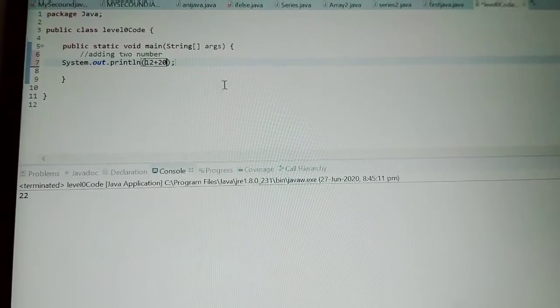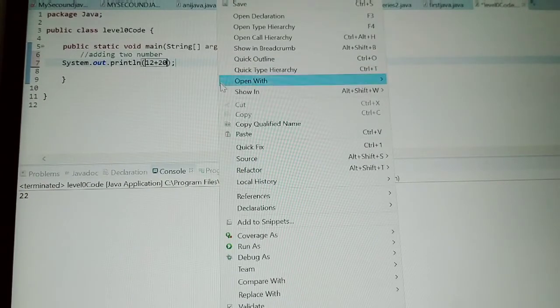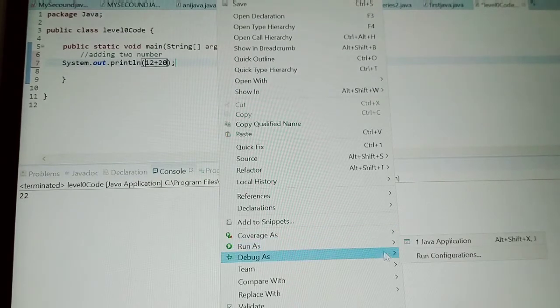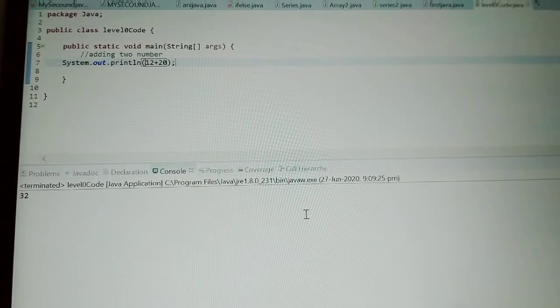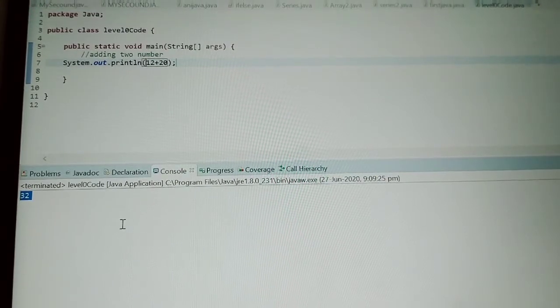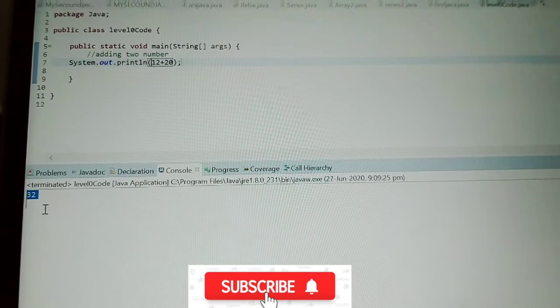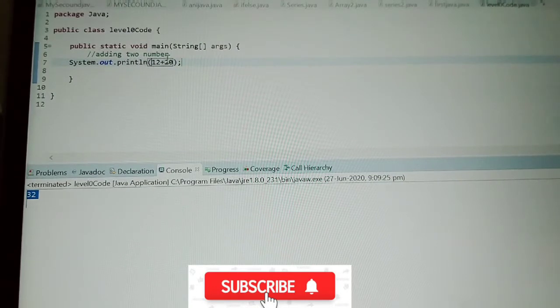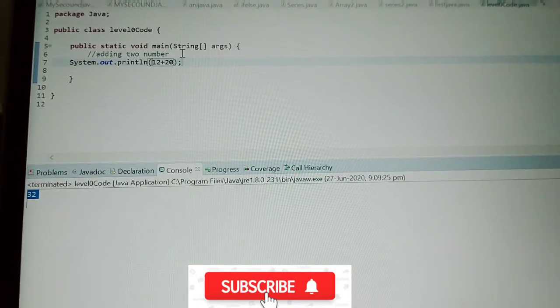So guys, now I will run this programming. How to run? Right click, then run as, and then Java application. So here you can see the output. Here it is too small, but you cannot resize this, so adjust with this output. You can see that 12 plus 20 is 32. So that is one way, and I'll show another way to print that.